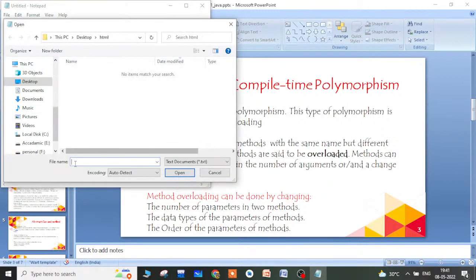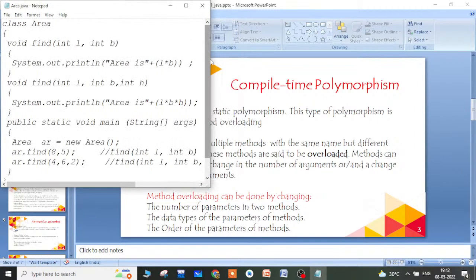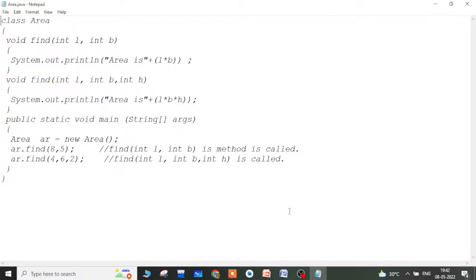So here I'm trying to open my program because it already exists. So now you can see this is an example for method overloading, and you can find out here Area is my class name and here my method name is find.